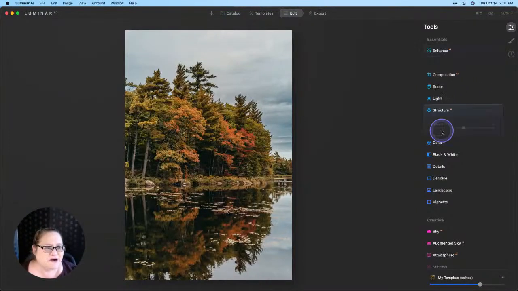All right, let's go down to our structure tool, add a little bit of extra detail here. I just love the extra clarity and mid-tone contrast that structure adds. And now we can start working with the color.